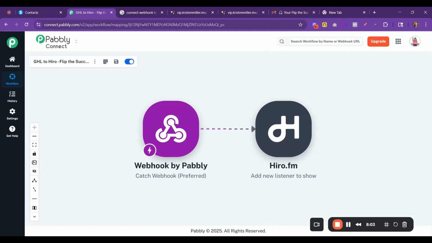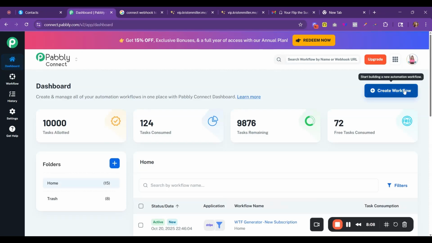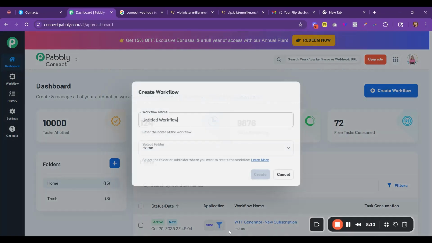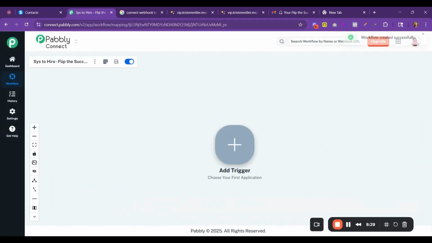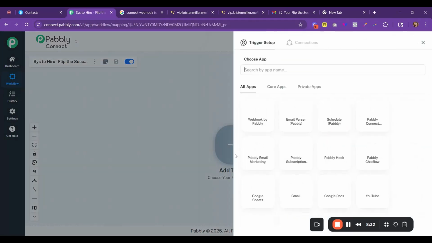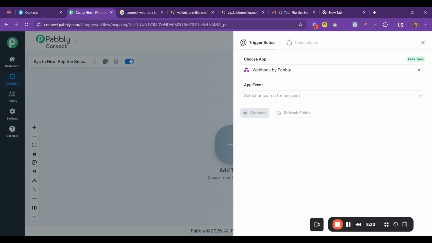I want to just recreate it brand new. So I'm just going to start from scratch. I'm going to create a new workflow. Okay, this one is going to be system to Hiro, flip the success switch. Okay, let's start from scratch here. We're going to add the trigger, which is going to be the webhook.